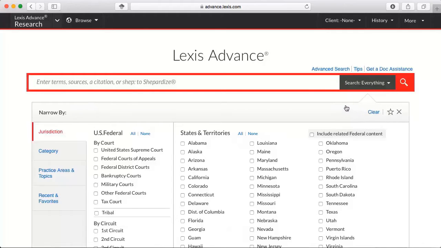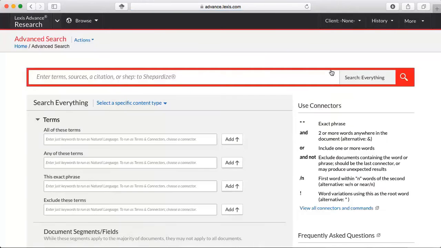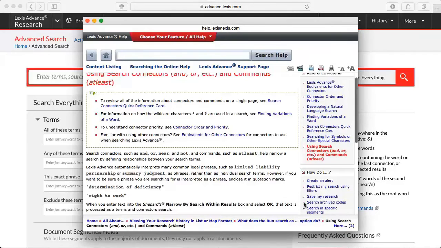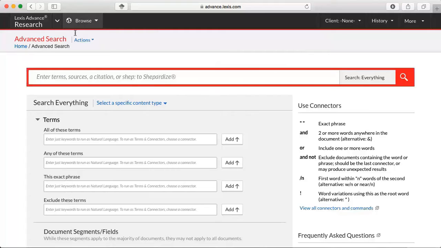On the right side above the search box, you can select Advanced Search to build a search. Some of the connectors are shown. You can click on View All Connectors and Commands to see the list of connectors to use in a Boolean search. Use the boxes below the global search box to build the search. Once you've added a term or phrase, click Add. Clicking on Add adds your term or phrase to the search bar.